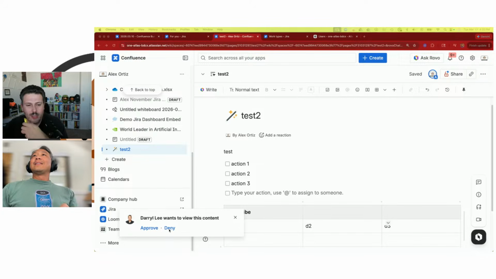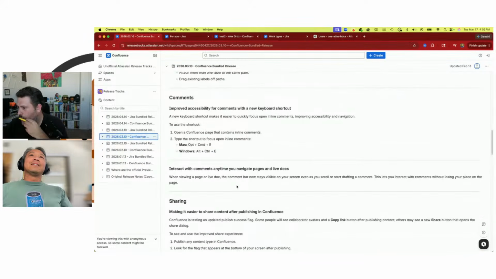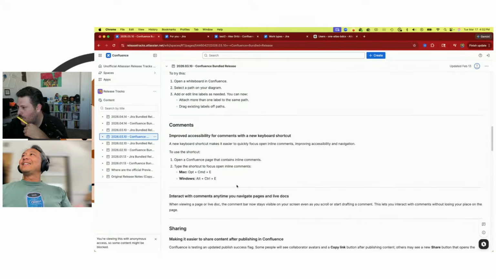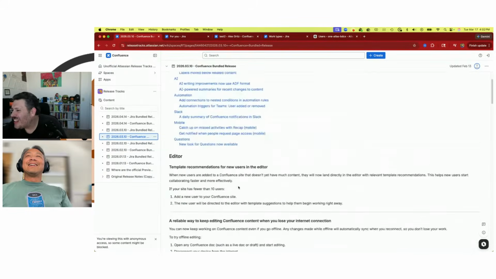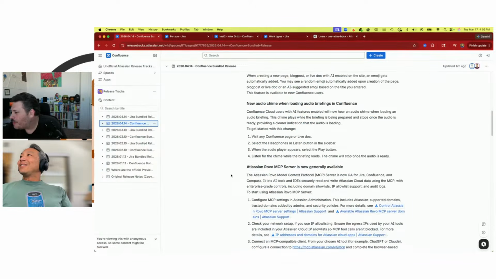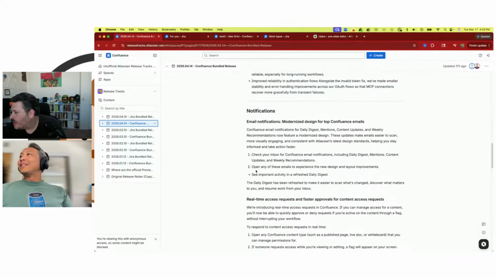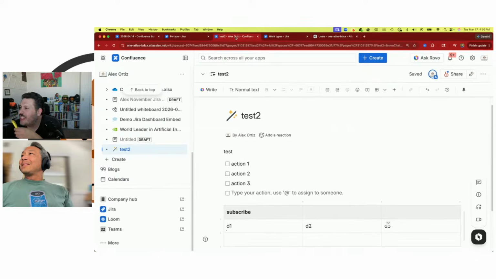But according to this, it says you're going to get a flag. I guess that's a flag. Is that UI element called a flag? I'm trying to find your note. What's 414 Confluence? Look under notifications. There it is, right there. Real-time access. So open any Confluence page, and if someone asks, a flag will appear on your screen. This is the flag, dude. Yeah, it went away. Flag. All right.